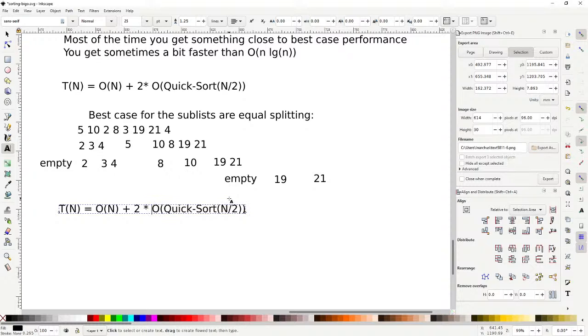n over 2, but that's also equal to the original O of n plus 2 times O of n divided by 2, because I'm just using this formula within itself, the time of quicksort, so we can even replace this with t right here. And then we're going to say that this is plus 2 times t of n over 4, like this. So that is what happens after 1 splitting, or I guess actually after 2 splittings.